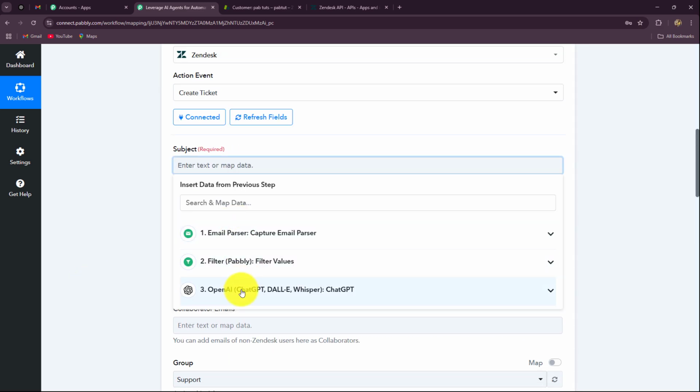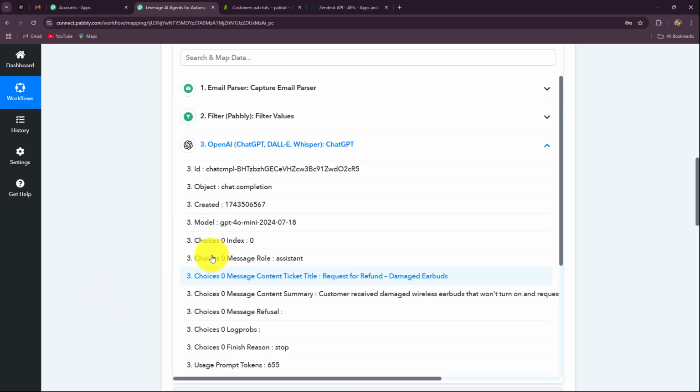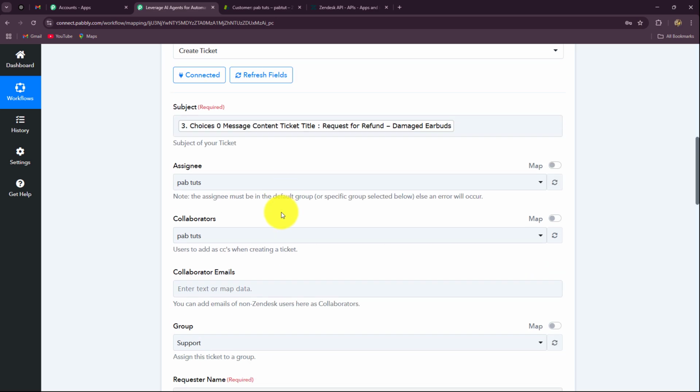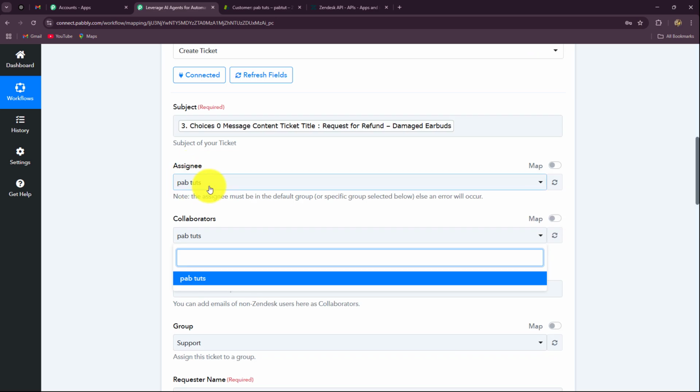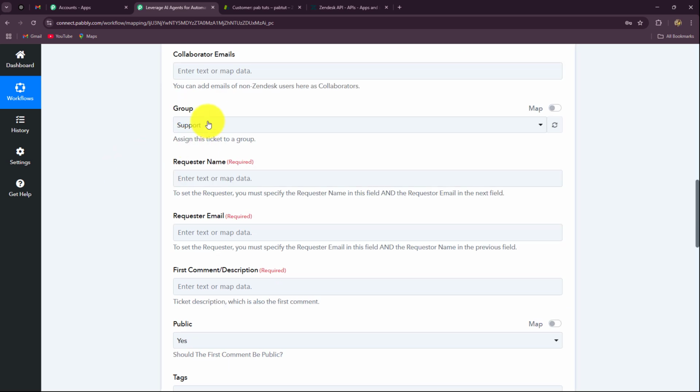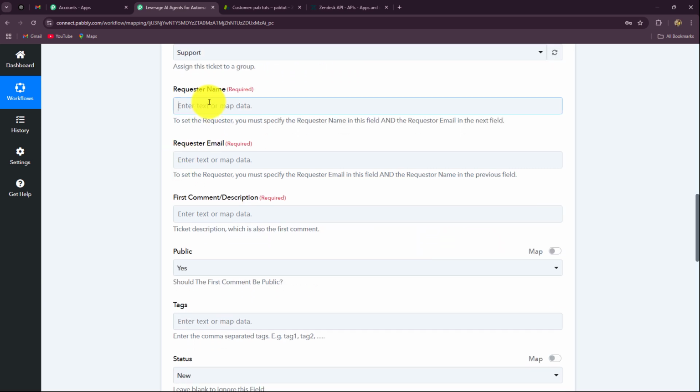So first of all, let's select the subject. So here we have received the subject over here. Request for refund damaged earbuds. This is the subject of a ticket. Assignee, who is the assignee? It is already selected. Then we have the collaborators. We have the emails of the collaborators. We have the group, that is support group.